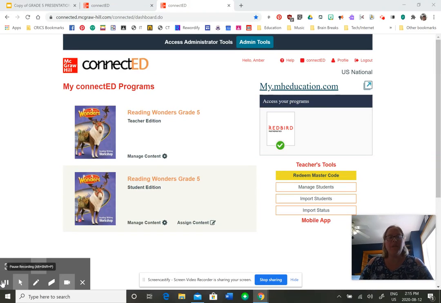All right, welcome. I want to go over how to set up your Connect Ed McGraw-Hill account because it can be kind of confusing. You first have to open Connect Ed, the dashboard, okay? And then you'll get to a page like this once you've entered your passwords. Then it is time to import your students into your new classroom.